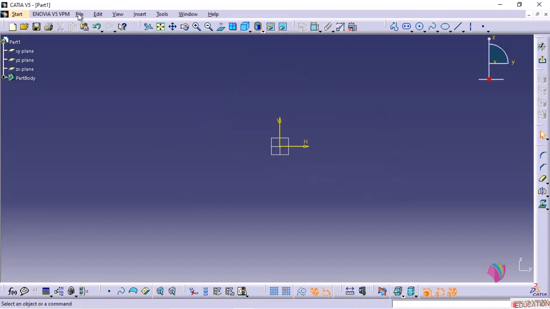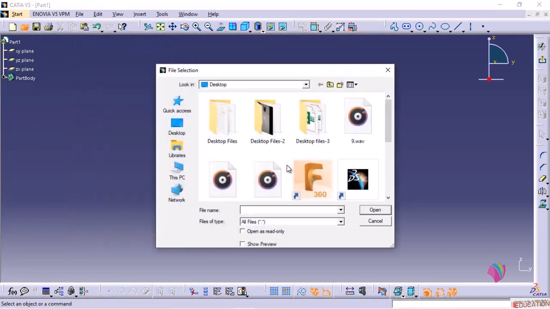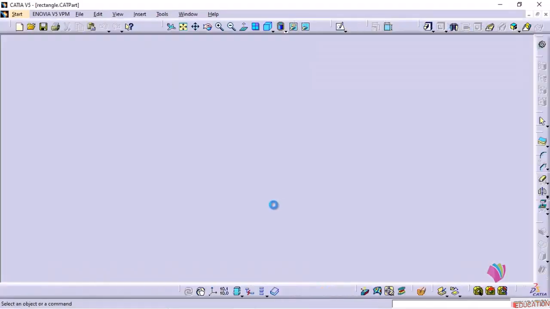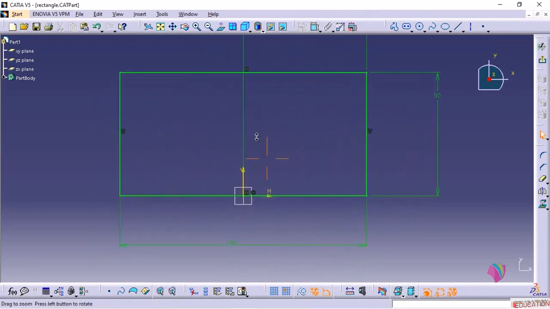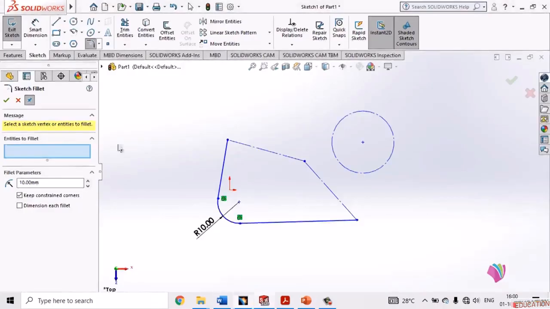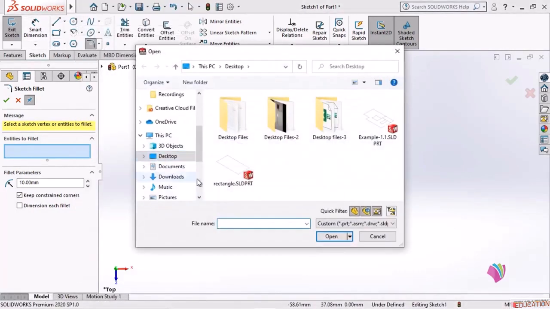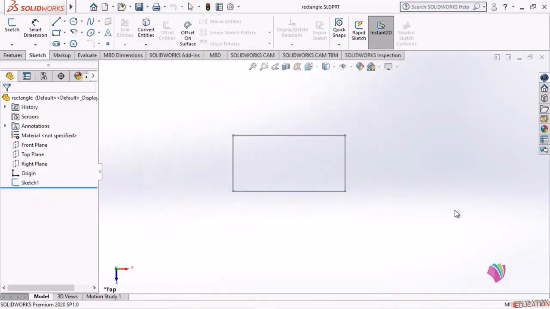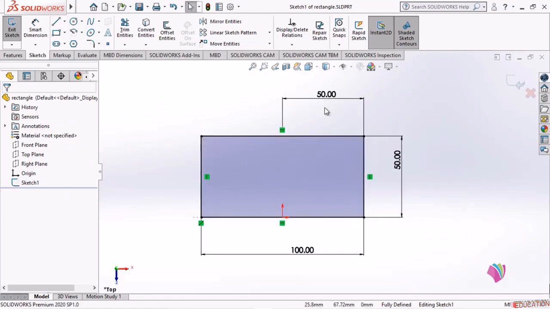Now let us take our 100x50 rectangle that we have saved in our desktop. We'll go to File, Open, and in our desktop, Rectangle. Click on Open. Now double click on this rectangle. You can see here the rectangle is opened. Similarly, we'll go to SolidWorks and we'll go to File, Open. And in desktop, we have this rectangle here. Click on Open and you can see the rectangle has opened. Now just double click on this rectangle so that we can enter into the sketch interface.